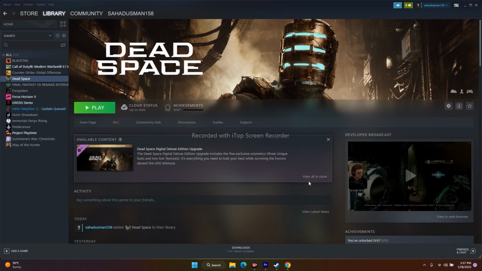fix Dead Space crashing issues, like crashing, not launching, freezing, black screen, low FPS, stuck on loading screen, and even the DXGI error, which is happening for many users right now. I have seen it in the Steam community. Many users are asking how to fix this. So if you're having this trouble with Dead Space, you can try out the same methods.